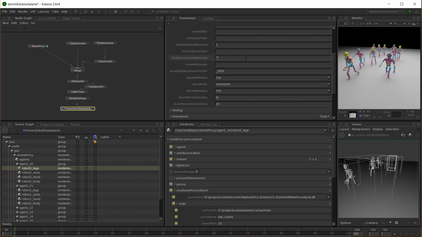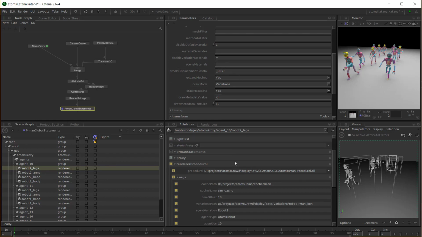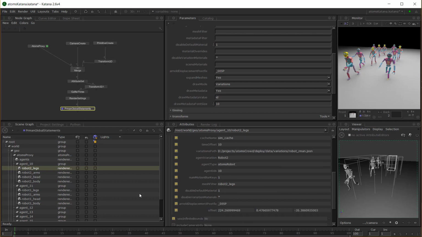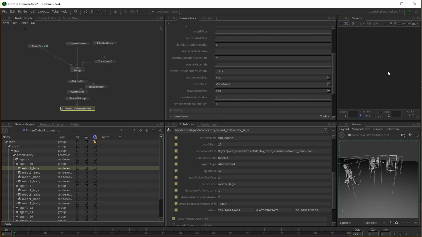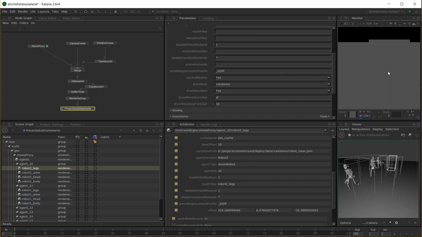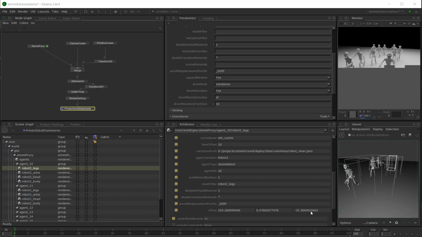This one will disable for every agent, but you can use an attribute set to disable all the variation material on only those agents here. Because if you disable everything, you'll see this attribute is sent to the render procedural arguments here. For example, I press render, you will see it will not use any material now. I have the flat gray material.